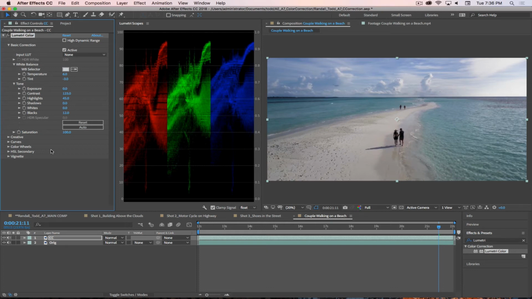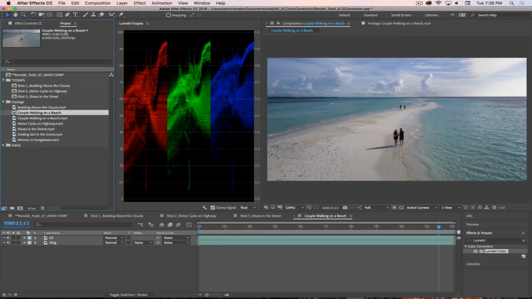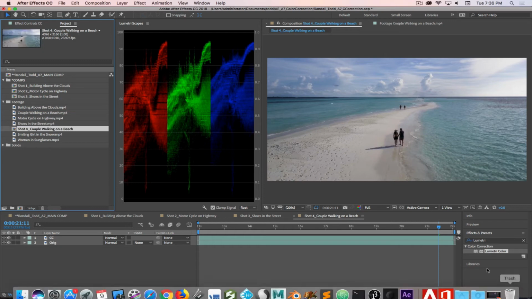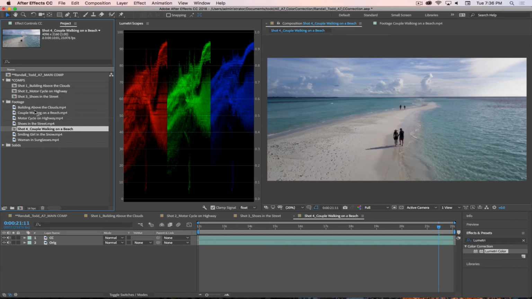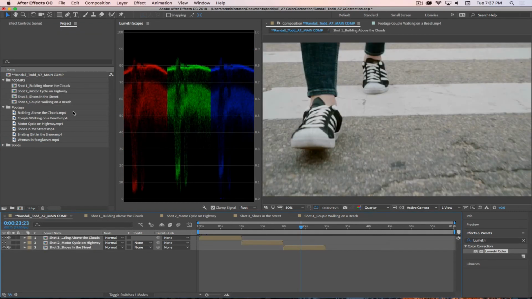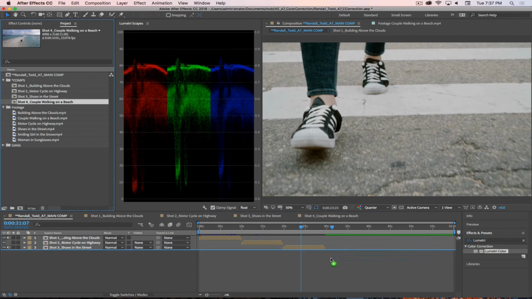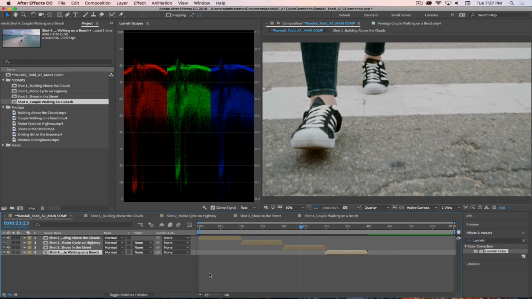Let's shove off to our next shot and color correct that one. So I'm going to go back to my project window. I'm going to name couple walking on the beach, it's going to be shot 4_ couple walking on the beach. I'm going to go ahead and grab that shot and pull it into the comps folder, and I'm also going to add it into my main comp so that we can just keep building this project up as we go.